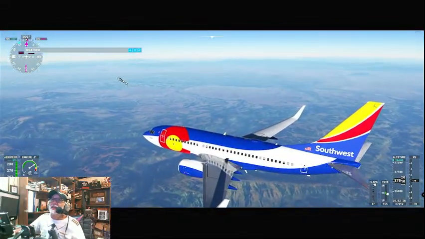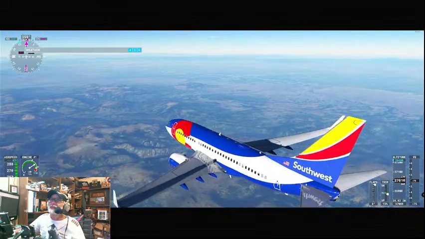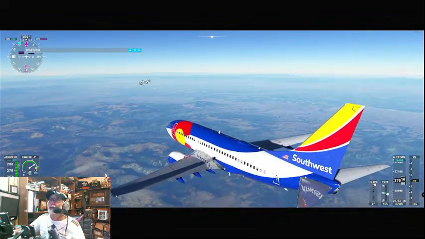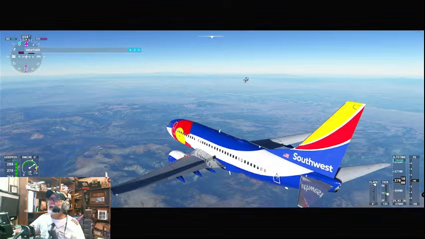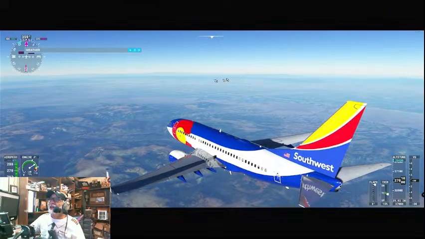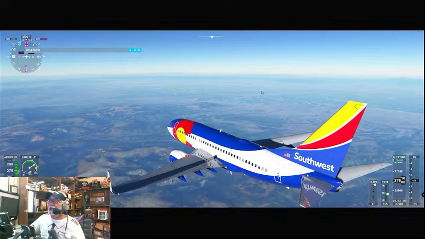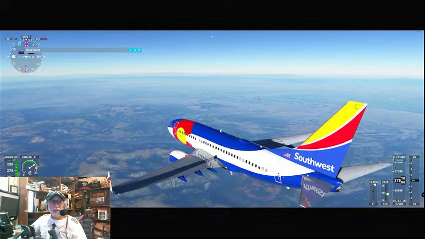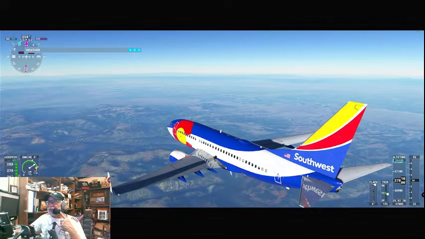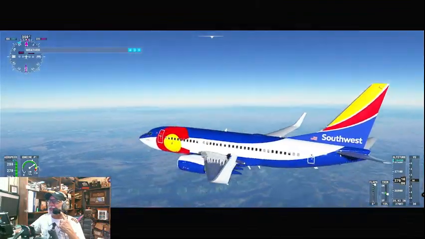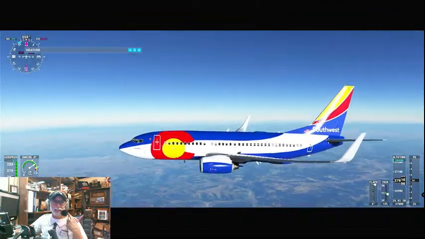So yeah, you can see down where the sand dunes are. Let's see, over here, I believe it's Mount Blanca, and on up the Sangre de Cristo range there. Randall says, what kind of plane is this? Randall, this is a 737-700.